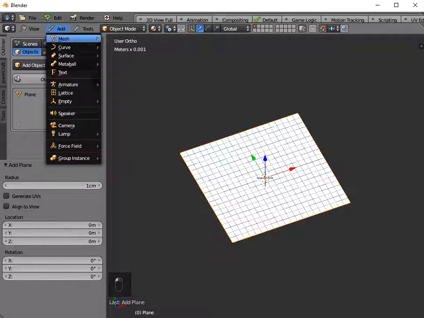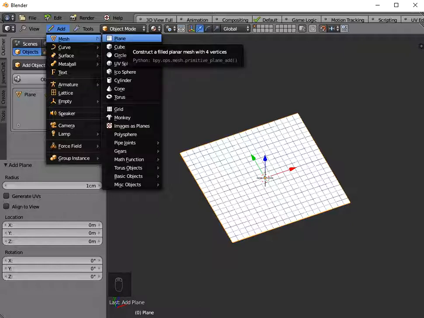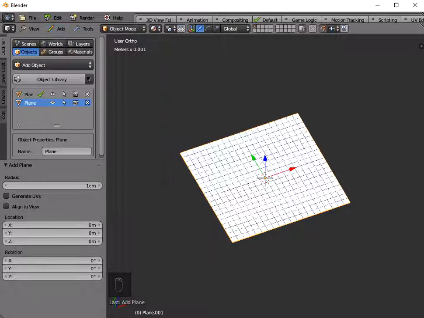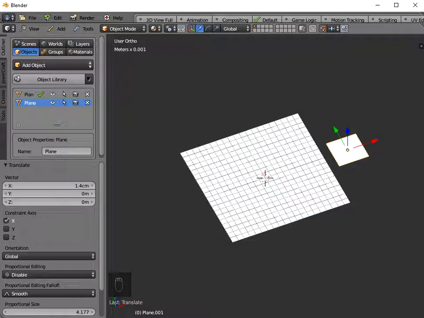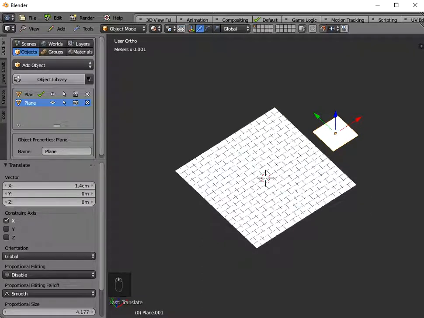And now what I want to do, in order to tessellate, we need two objects, so I'm going to add another mesh plane, and I'm going to change the radius of this to 2.5mm because I want a square which is 5 by 5, because I want to repeat this 4 by 4 times across my large plane.